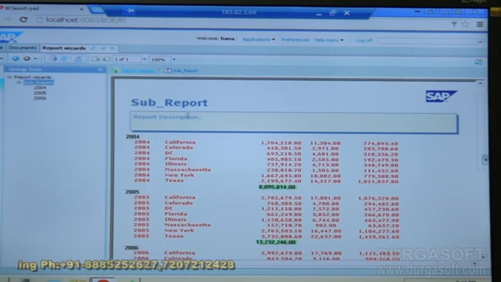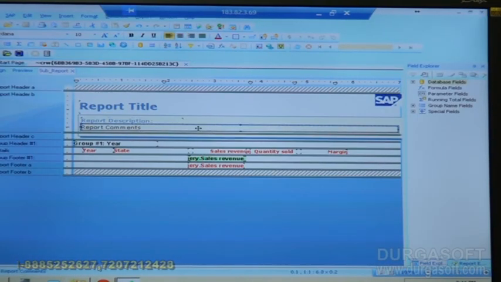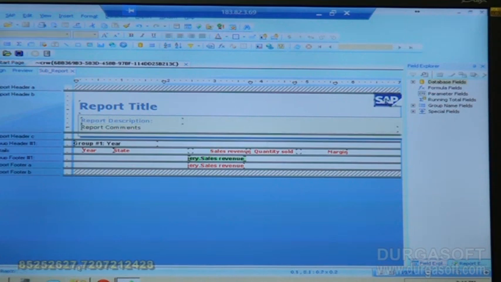So sub report title, we have report description. If you want to add any description here, you can write a sub report description or some comments here. This is a logo. If you want to add any logo anywhere, you can add a SAP logo.